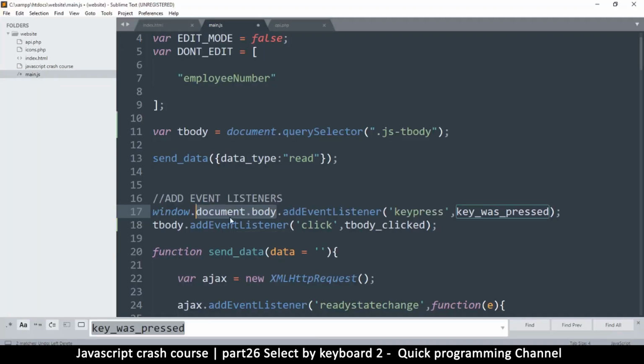Okay, so let me undo that. Let's try a different key. Let's try key down before things actually start happening. So let's try that one.